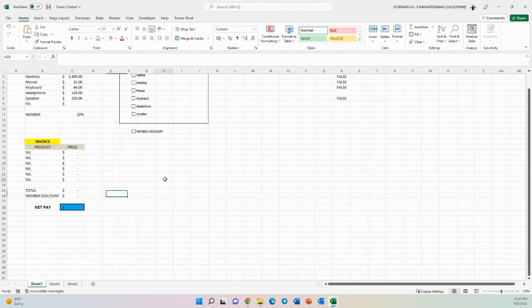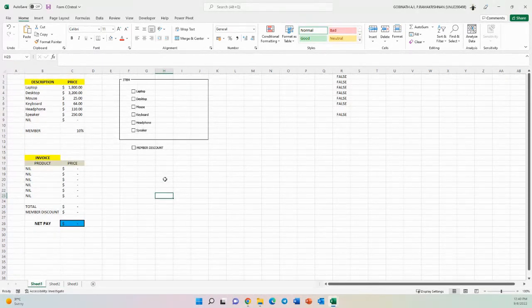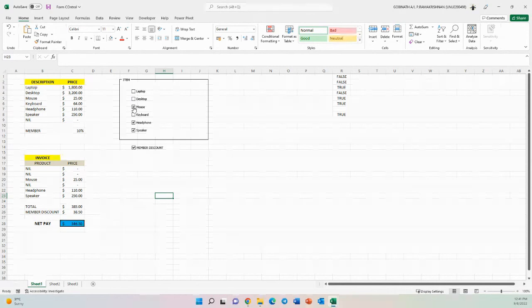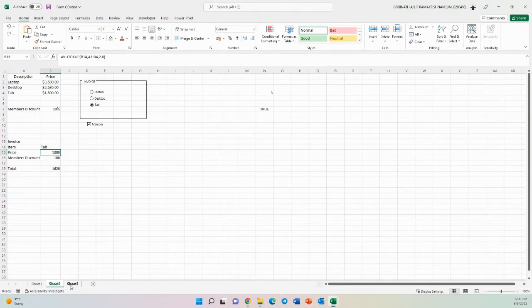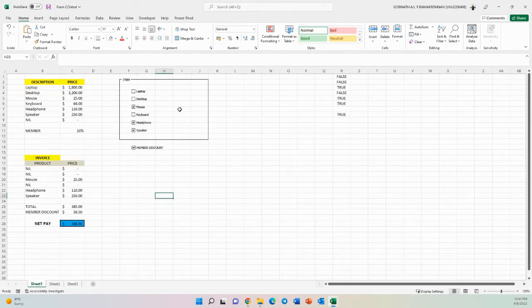Now another example of form control is this, where you can choose multiple items. You see, I'm using multiple items, and we can decide whether we want to give the member discount or not. Form control is just an example. I will share more about how to use VLOOKUPs in other examples when we meet in another session.